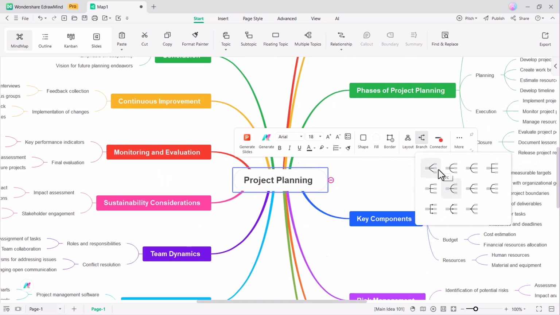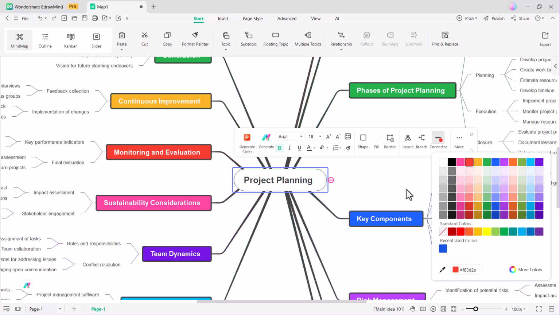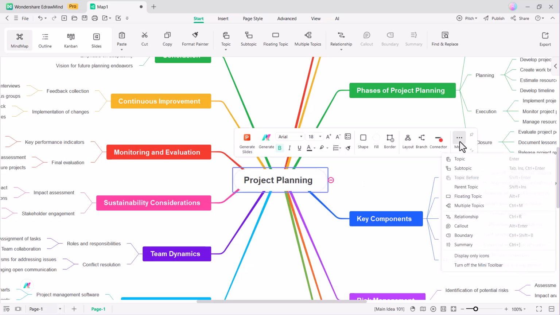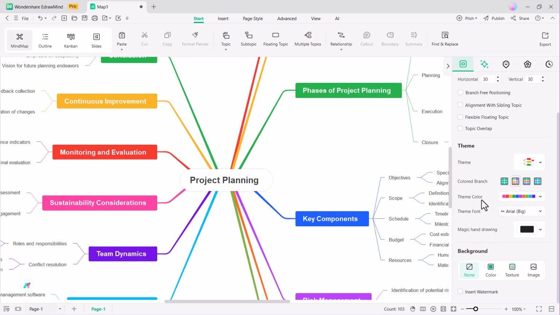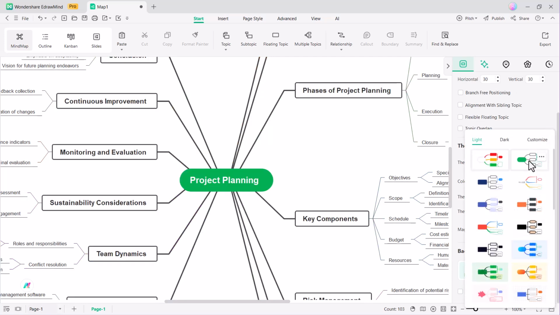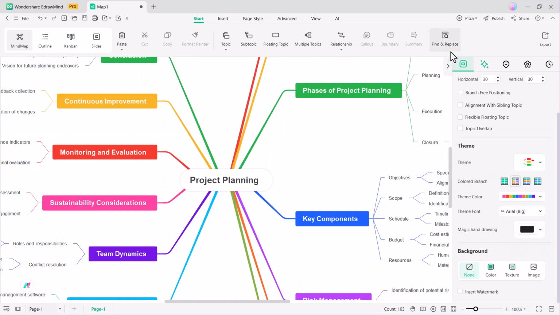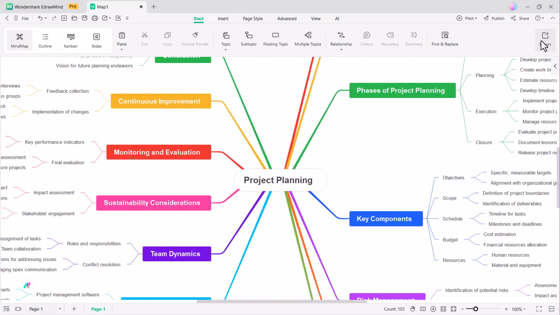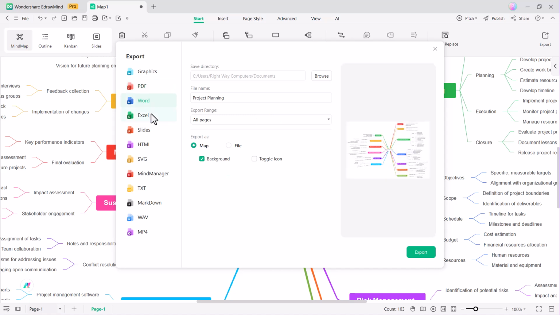You can change the branch and connector colors, and also add topics and subtopics as needed. You can change the theme with various options available in both light and dark modes. After creating your mind map, it's time to export it. You can export your mind maps in various formats such as graphics, PDF, Word, Excel, slides, and more.